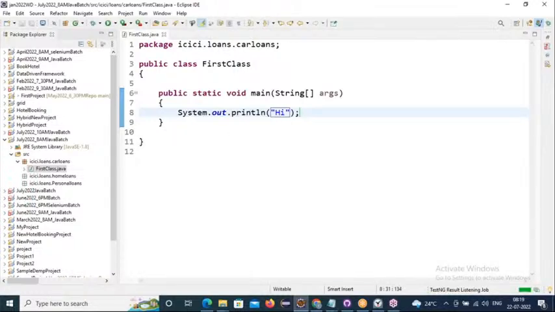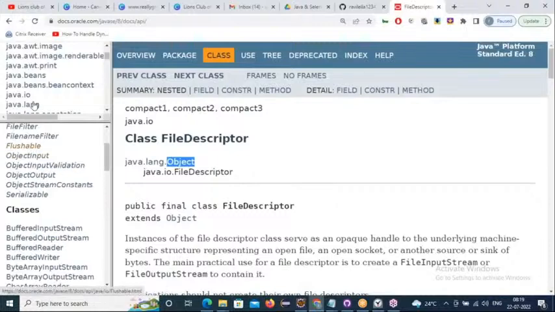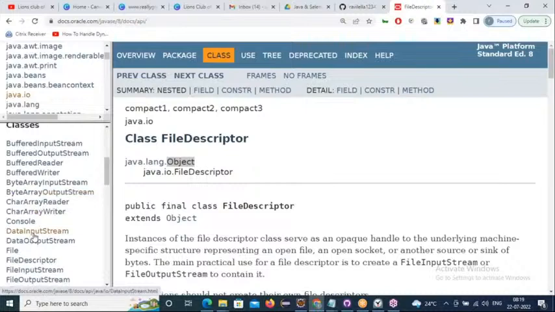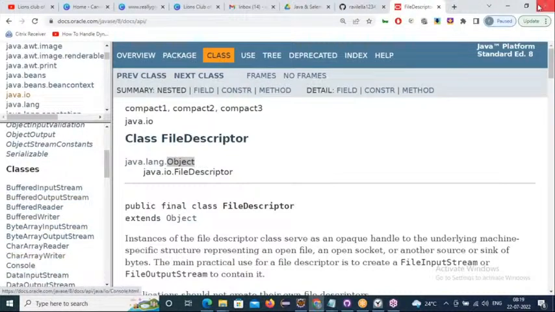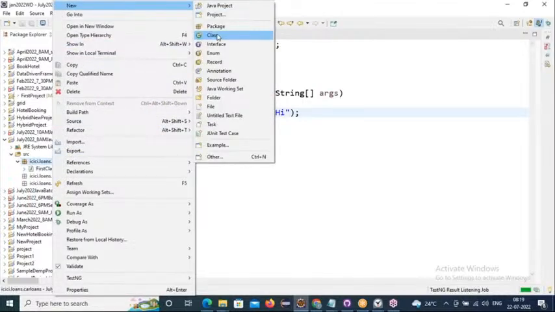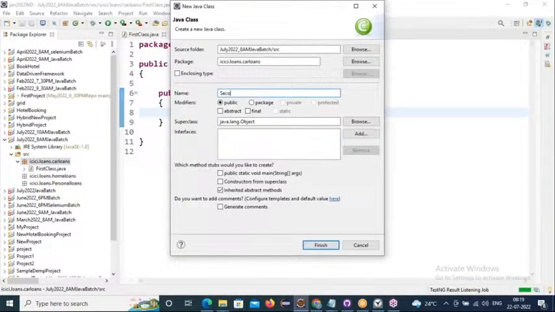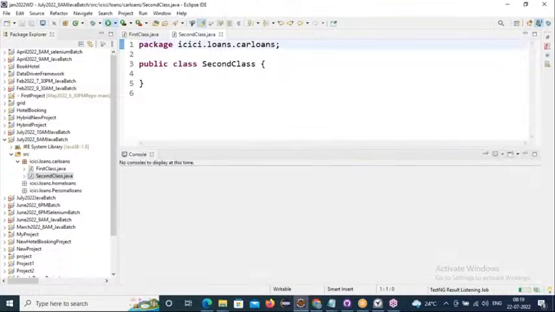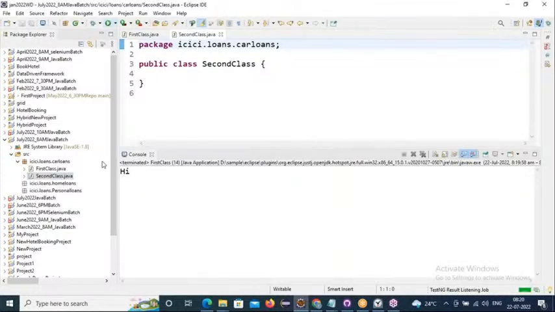Yes. Like this, I can have multiple classes in my package. See how many classes are there in one package, in the java.io package. Likewise, I can create n number of classes and interfaces. If you want to create one more class, just right click on the package, new class. I'm not checking the main method checkbox, just clicking on finish. If I run this program, what happens? It will give the previous class executed results.